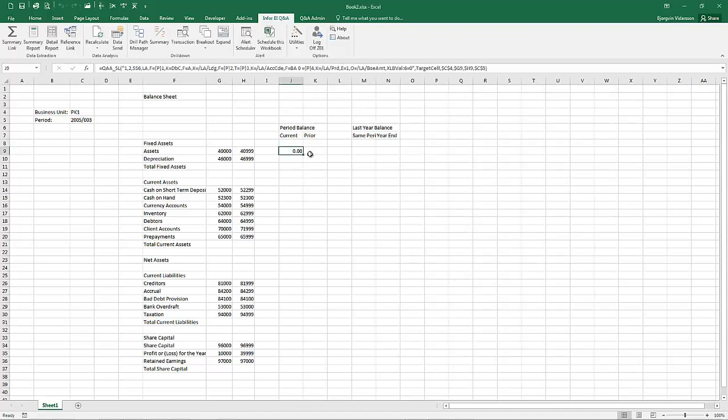And now I essentially have all of the parameters linked both to the accounts, to the business unit, and to the period. And now I can continue by copying this formula and simply pasting it into the next column and then linking it to the prior period.